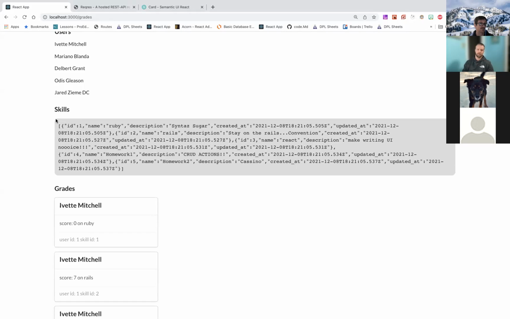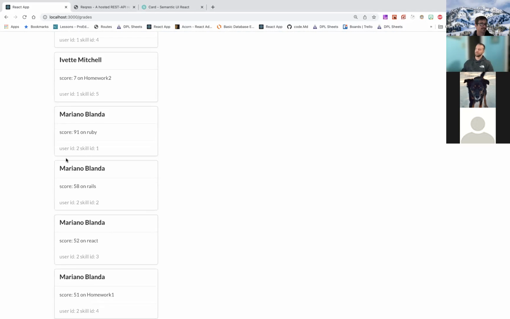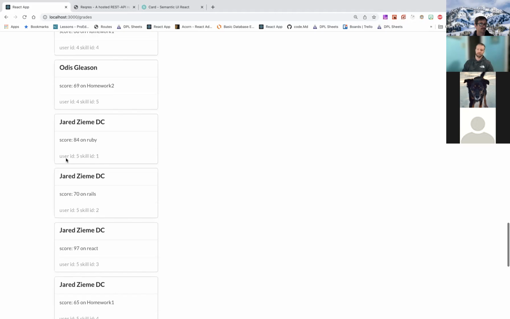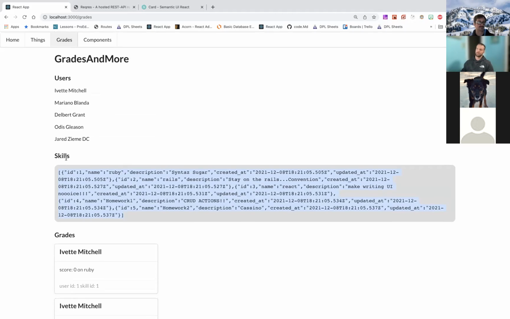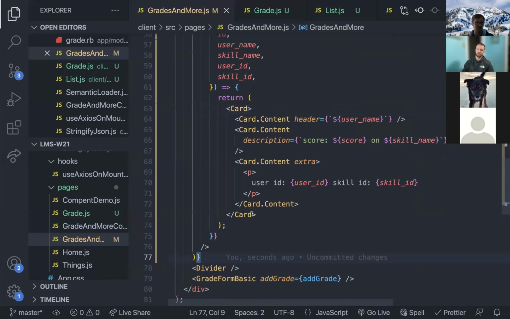If I don't give it a render data function, it'll just use that stringify JSON. Or I can give it a full on semantic component to render these. So let me slack out this whole file.